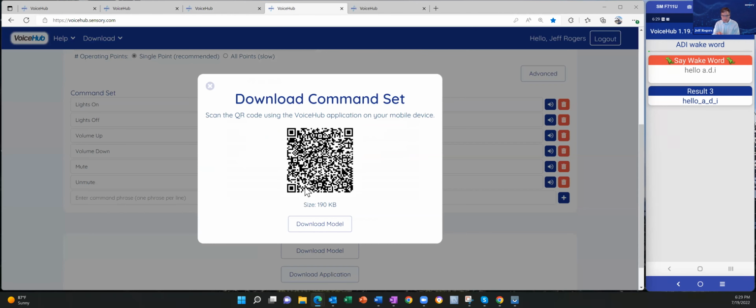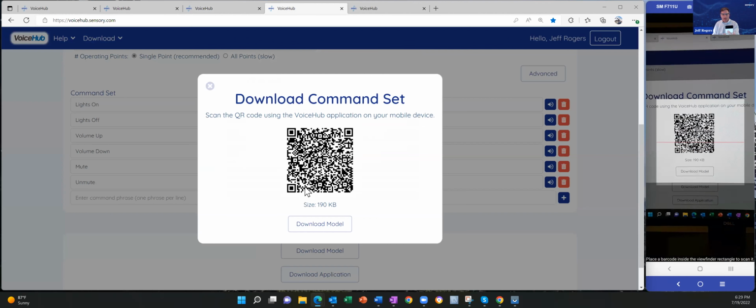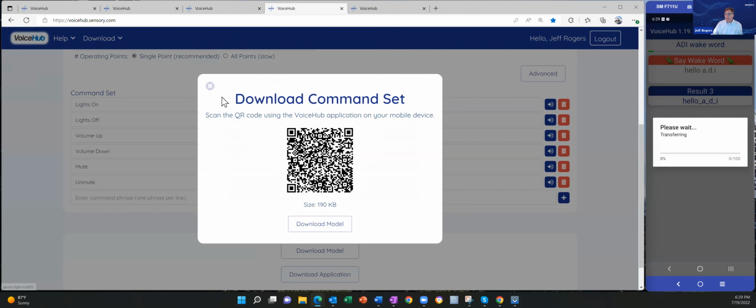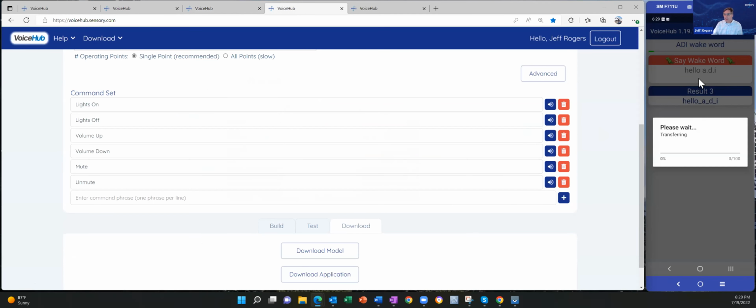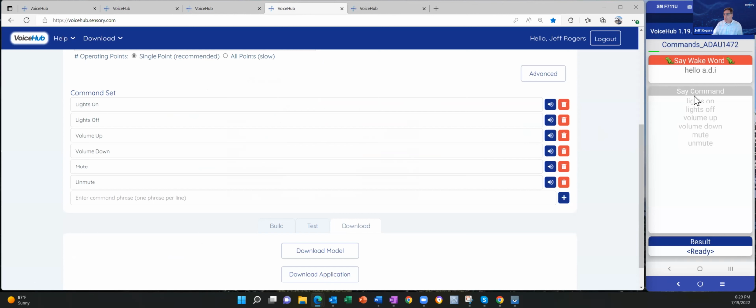And go to my phone here, scan the QR code. So scan that in. So now you'll see that it'll have the wake word. So it's the same wake word. And now I've got the commands over here too. And I'm just on my phone. And so I can say things like, "Hello, ADI, I want to turn the lights on right now."